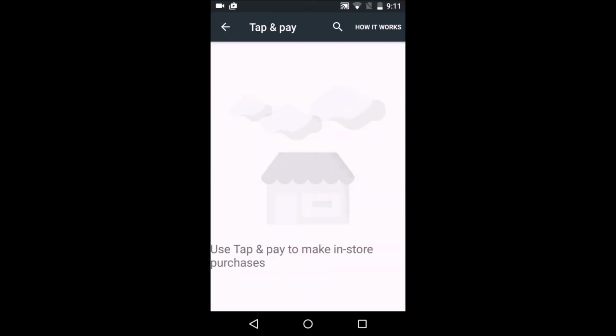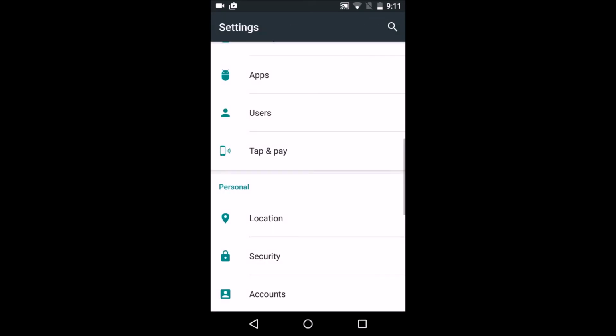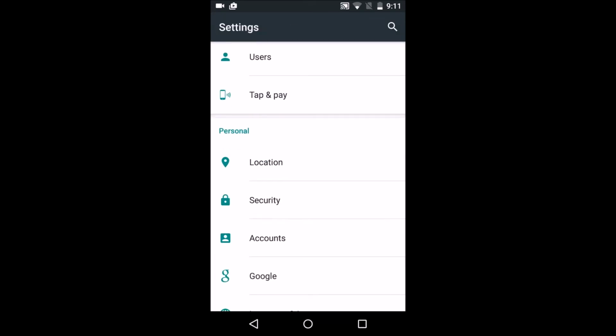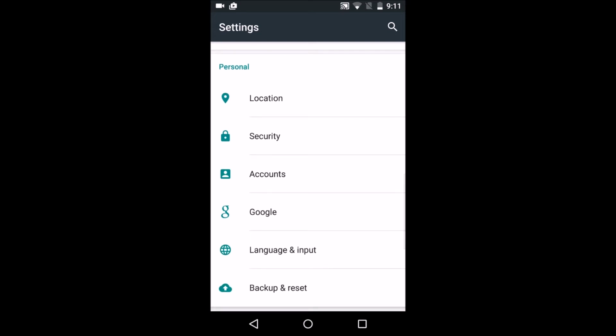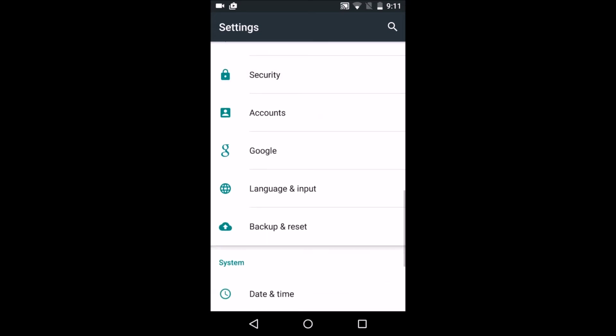Then tap and pay. This is actually gonna feature the Android Pay feature when it comes to the end consumer phase. The page still needs some organizing. For example, when I hit how it works, does nothing. It's really promising to have Android Pay. Location has nothing new, neither security, accounts, nothing.